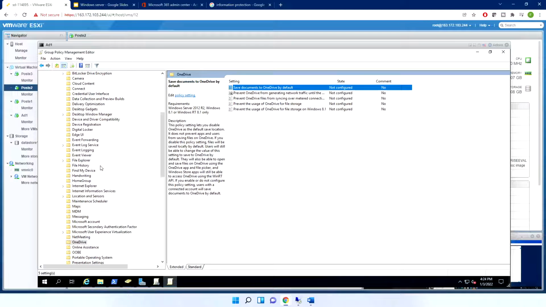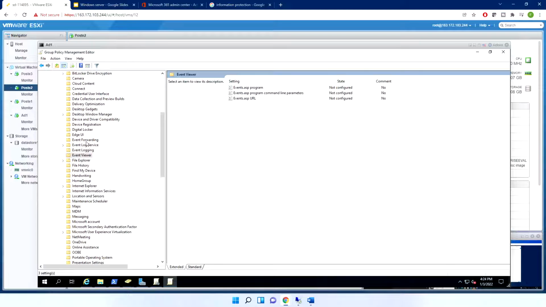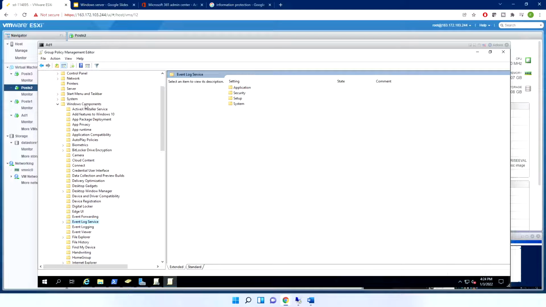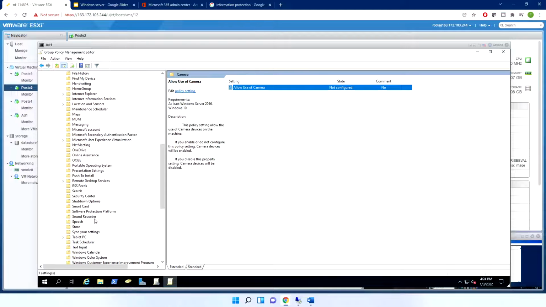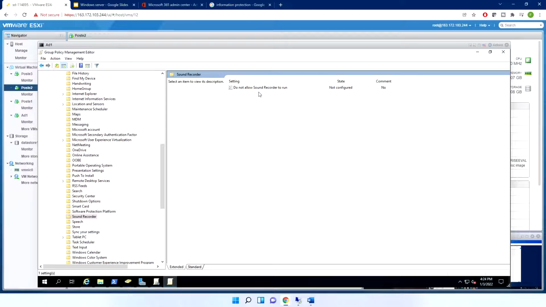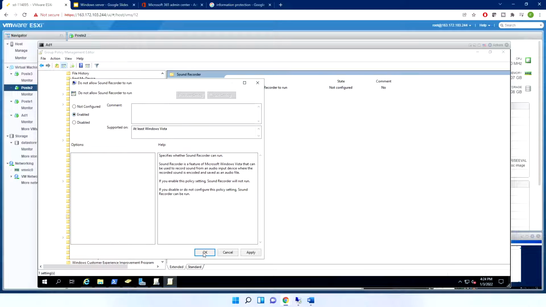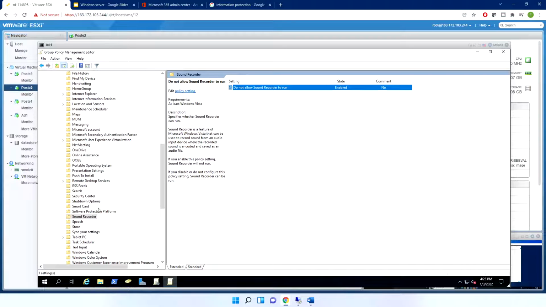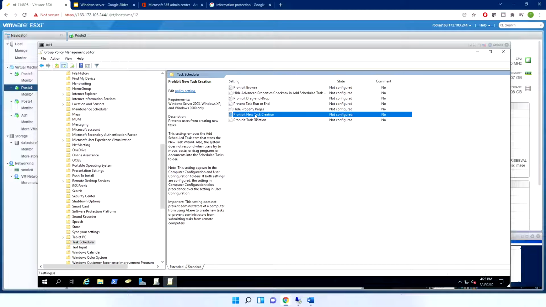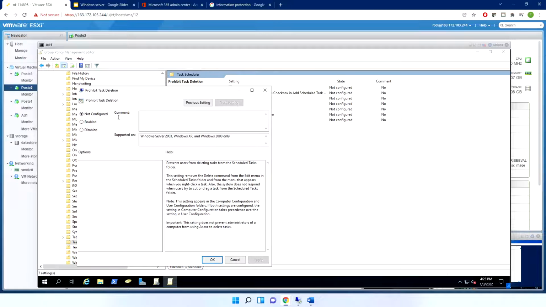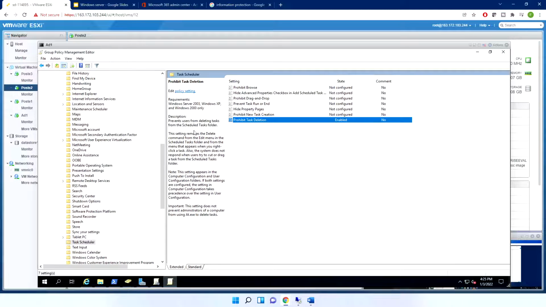Event viewer is also here: event forwarding, event log services. I have so many things here today. I have biometrics, BitLocker drive encryption. Wow, so many things. I can allow the user camera, I can say yes or no, and all this is really about the software. I can go to sound recorder, for example, and not allow sound recorder to run. I can enable that here. I can also go to sync your settings, or task scheduler, where I can prohibit new task creation and prohibit task deletion.